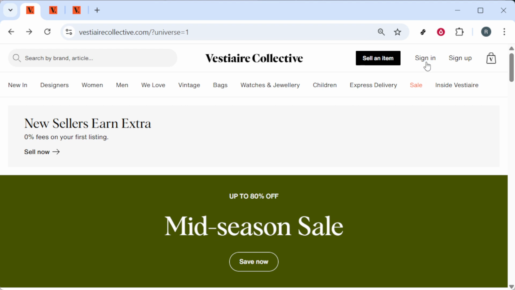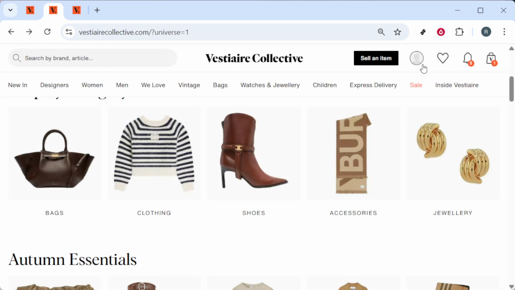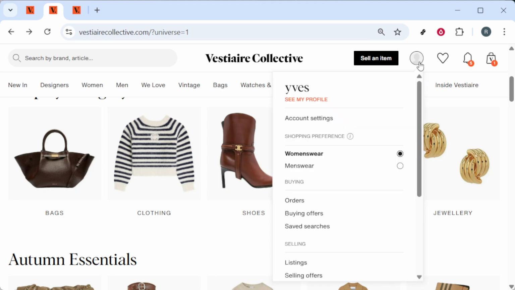Now that you're logged into your account, locate your profile icon. It's usually displayed in the same top menu bar. Clicking this will open a drop-down menu with a few options. What you want to do next is select the option that says Account Settings. This will direct you to the settings page where you can manage various aspects of your account.